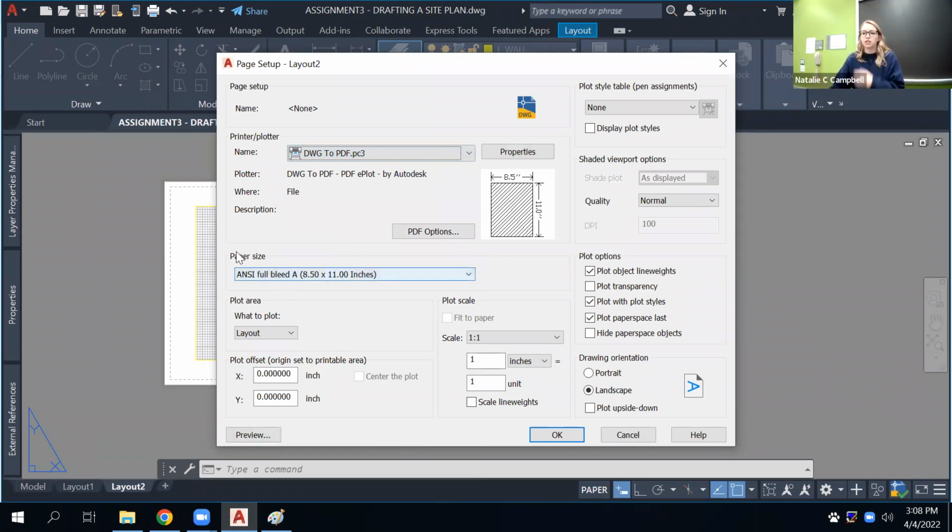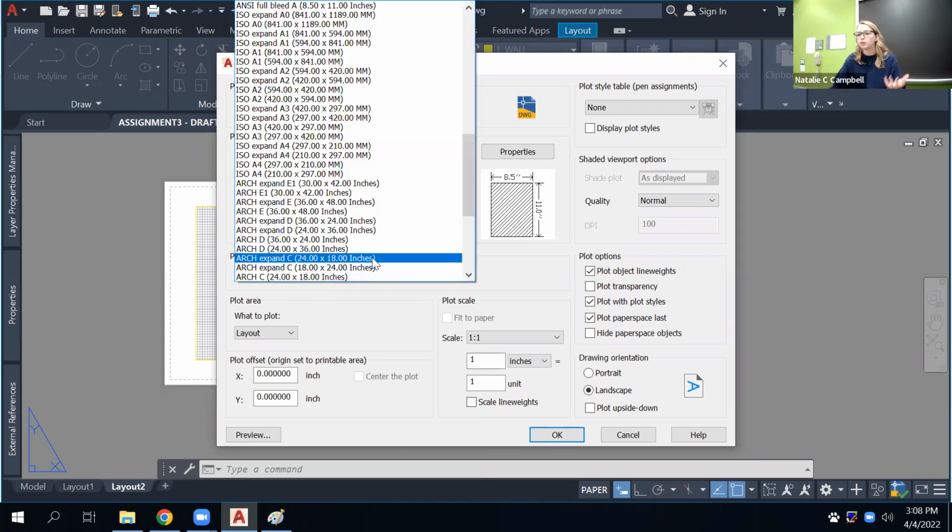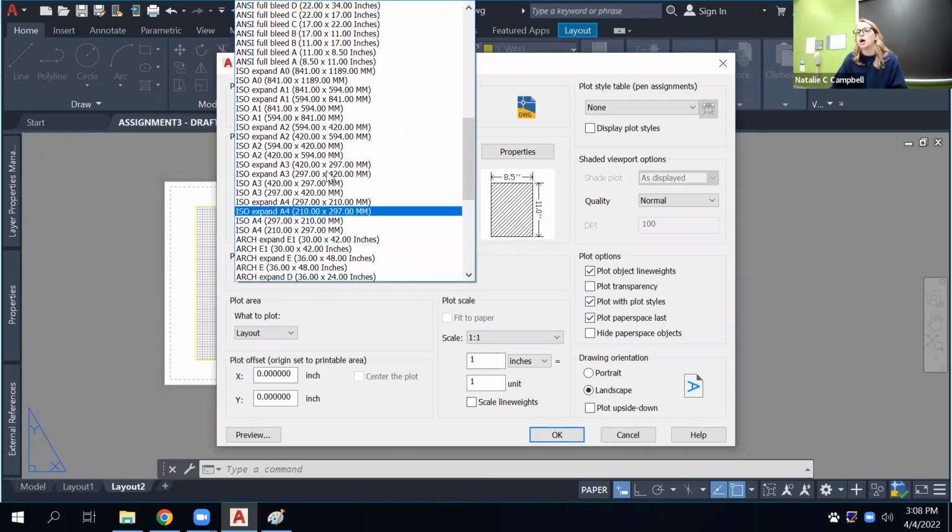The next thing that you change is your paper size. This is very similar to a print window for any other program.